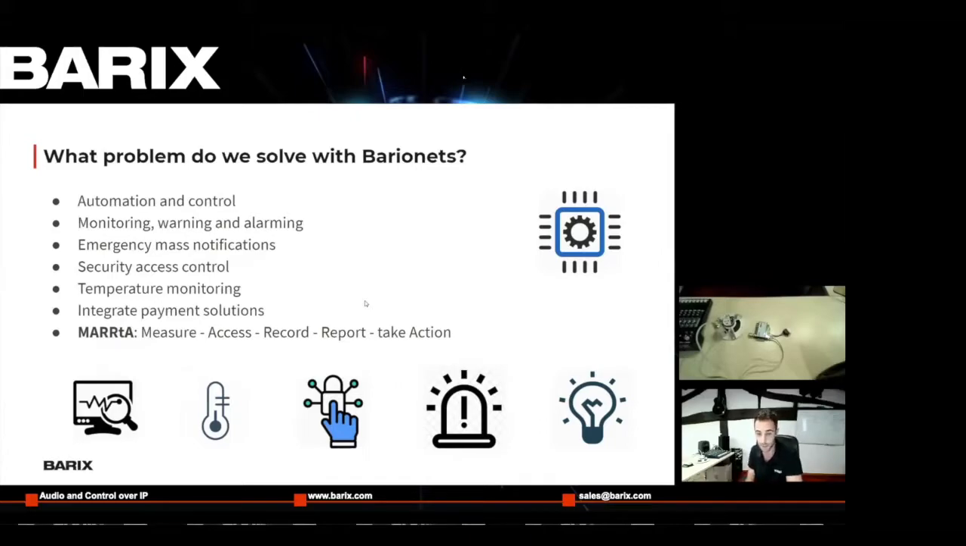There are some examples made by the partner company of Barix, which is called Kiba, that integrated Barionets into vending machines to automatize the sales process in coffee machines. A good acronym to remember about Barionet is MARTA, which is a common Italian name, not written like this but with one less R, and stands for Measure, Access, Record, Report, and Take Action, which is exactly what Barionet allows you to do.